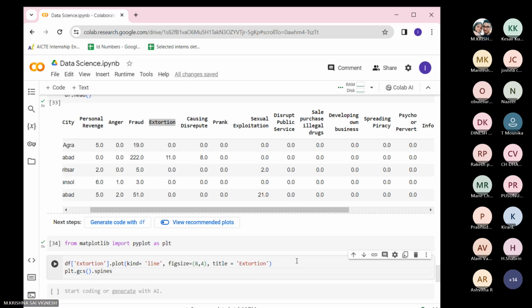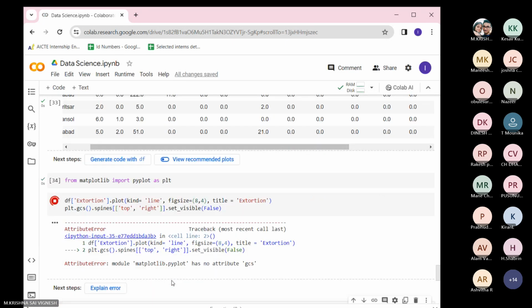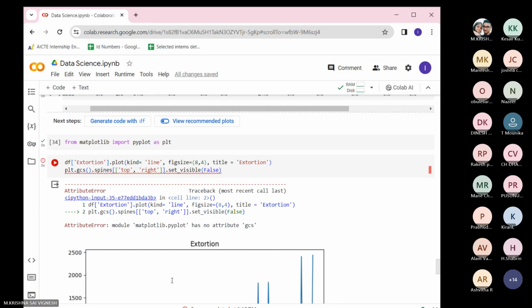spines, top, right, dot set visible false. If I run this code, it will show an error. Why? It was a module error. Matplotlib has no attribute GCS, it was showing like that.